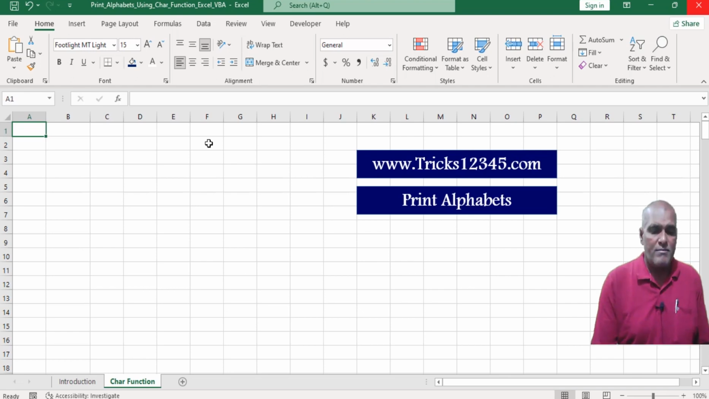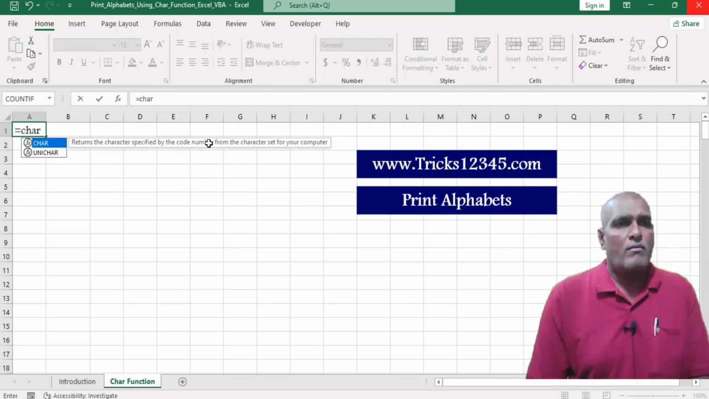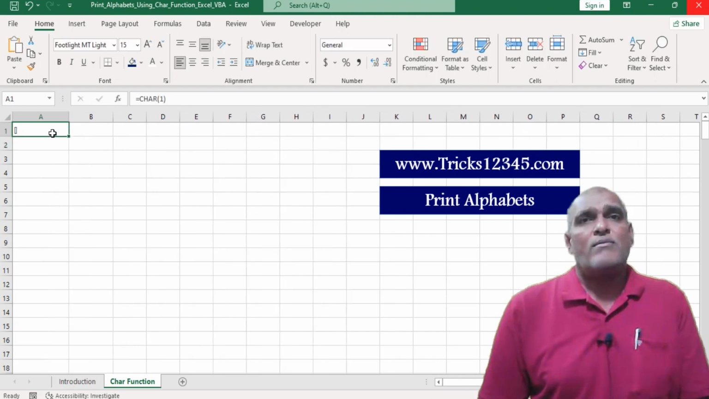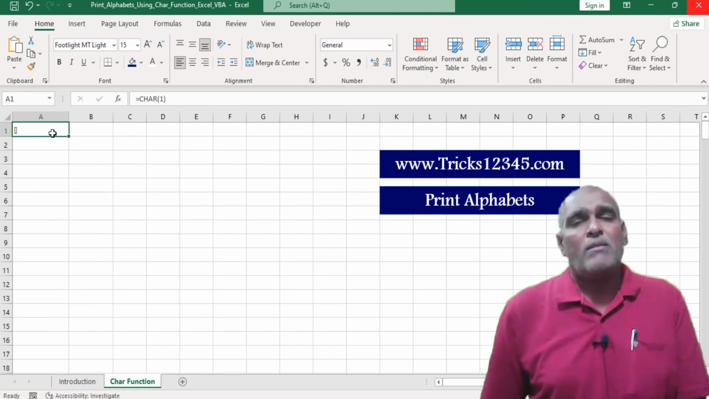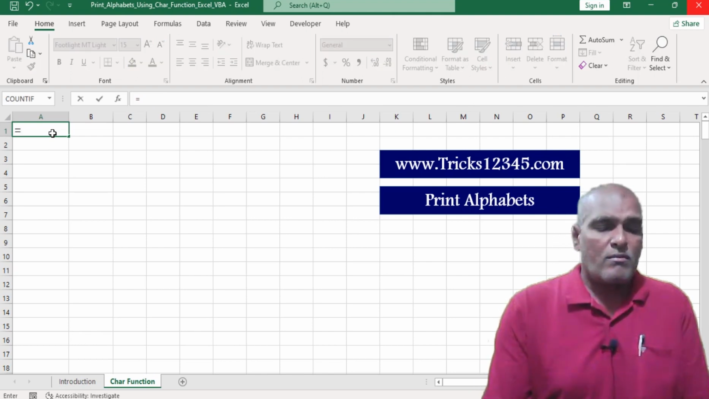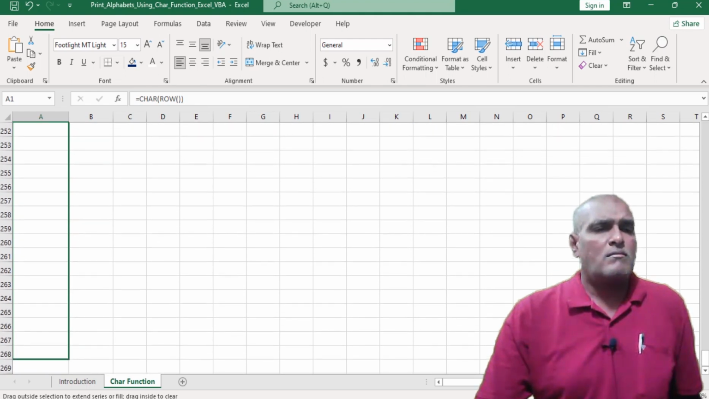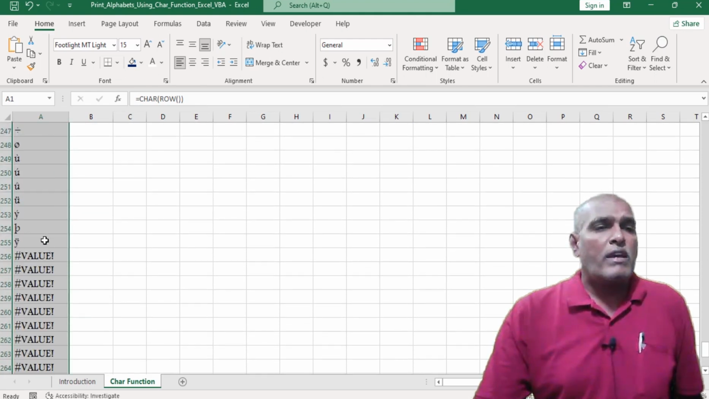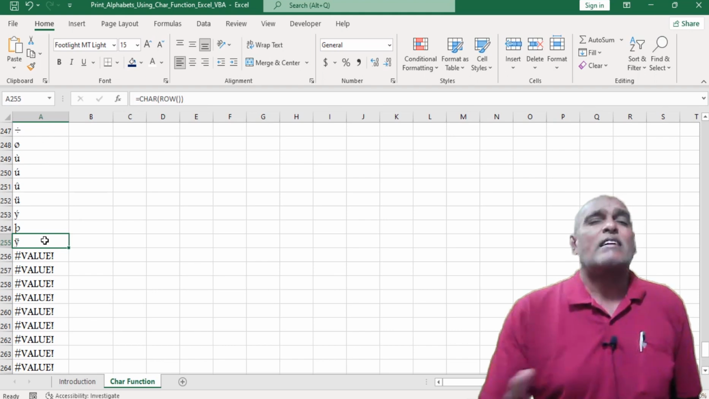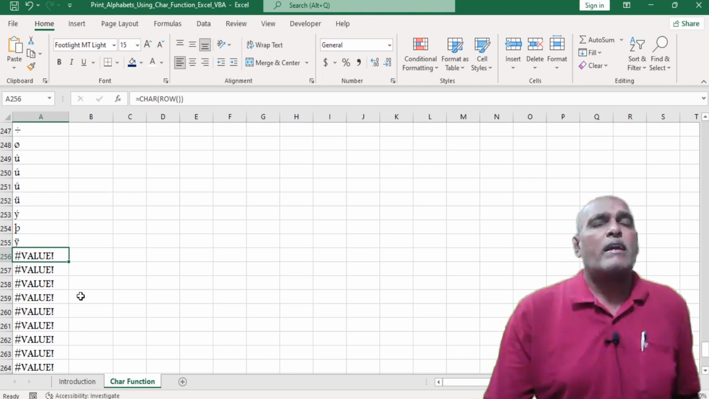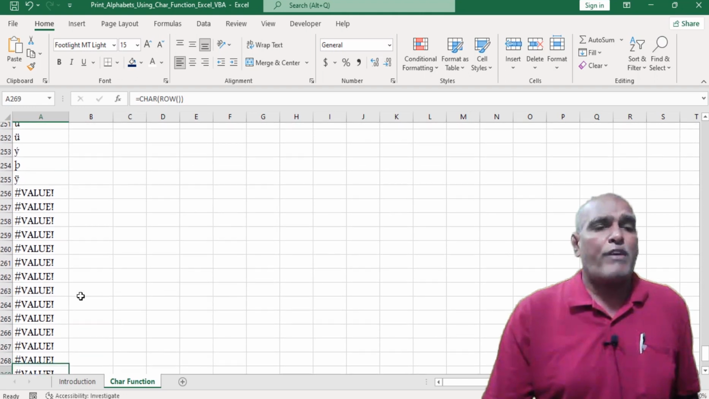Here I am writing the function char 1. So application returns underlying character against the number 1. Now I am replacing the number with row function. Drag the handle. So here we can find application returned the characters up to the number of 255. Subsequent to that number, it returned error message. Here we can find the output.